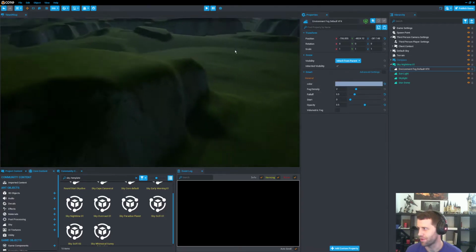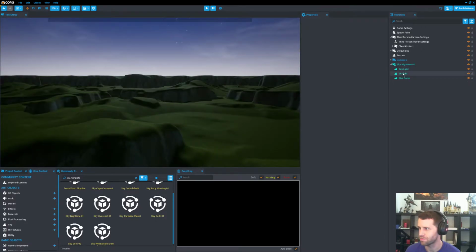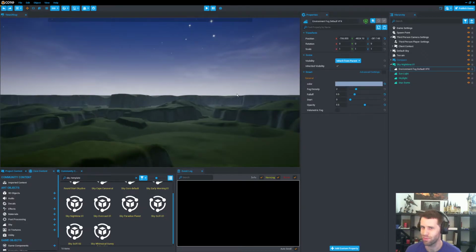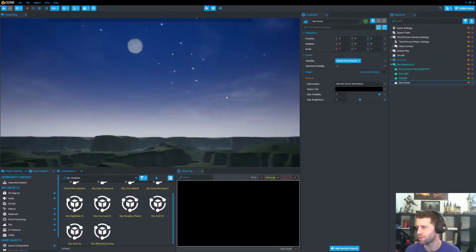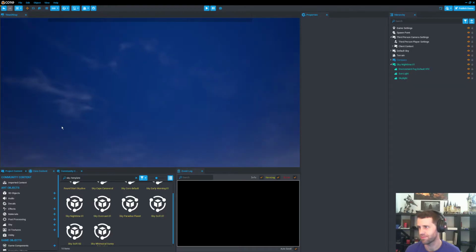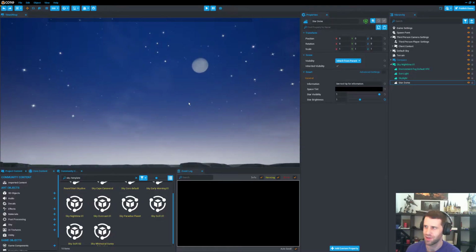Again, we got an environment fog. How does it look without that? A little bland. Maybe we'll go for the environment fog. Maybe this is something we should have. I just got the star dome. If I delete that, we should definitely have a star dome. I wonder if we can make the star dome how it would appear during the day. We will find out in a minute.